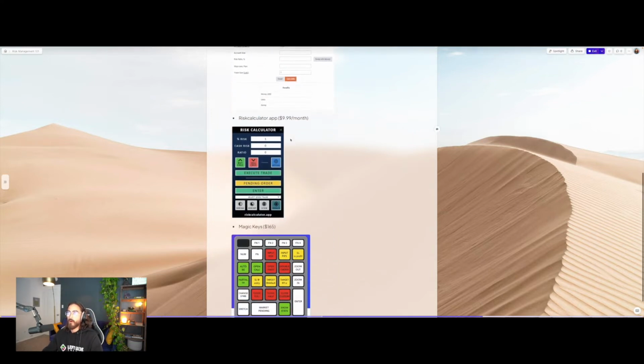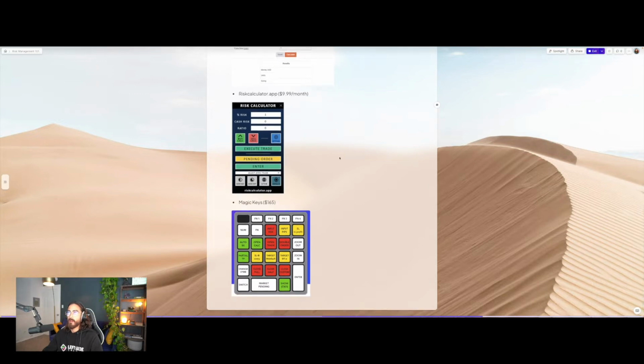Now, there are a couple paid options that are great. Riskcalculator.app is one that I use most frequently. I use it on my Dell laptop. I'm just having issues with my Apple Mac M1, getting Parallels and getting all that set up. So I just use it on my other laptop.